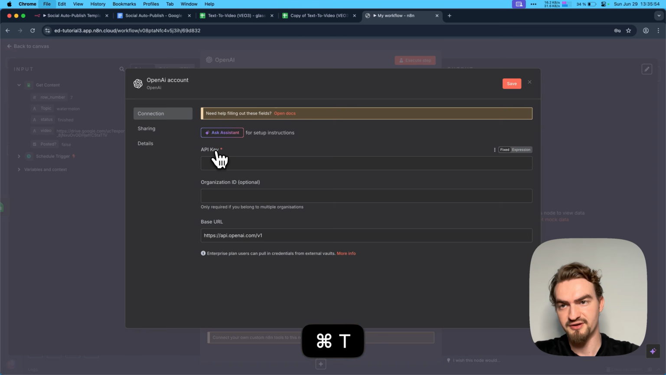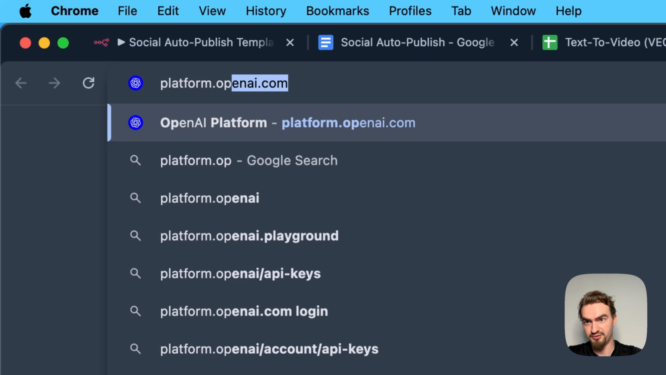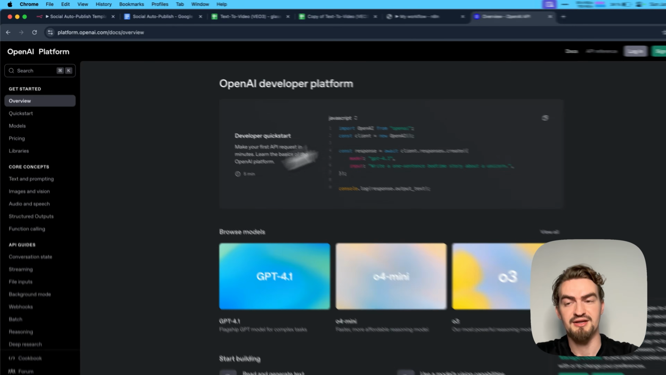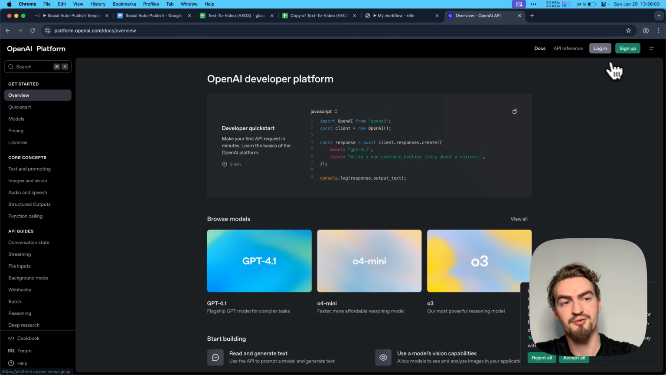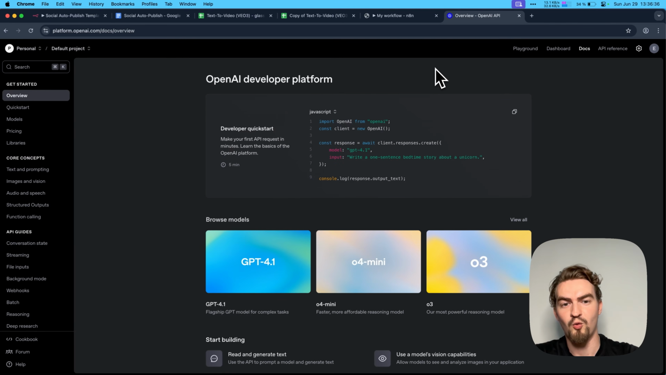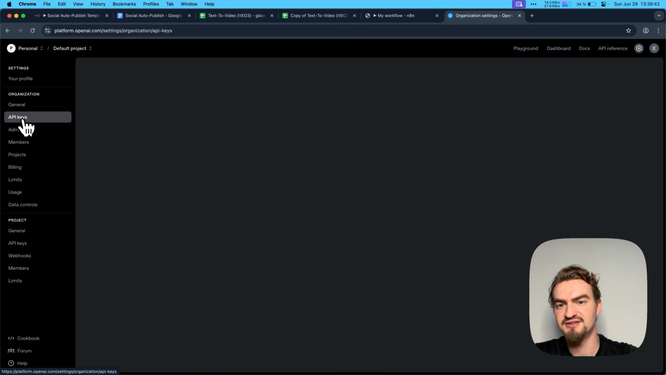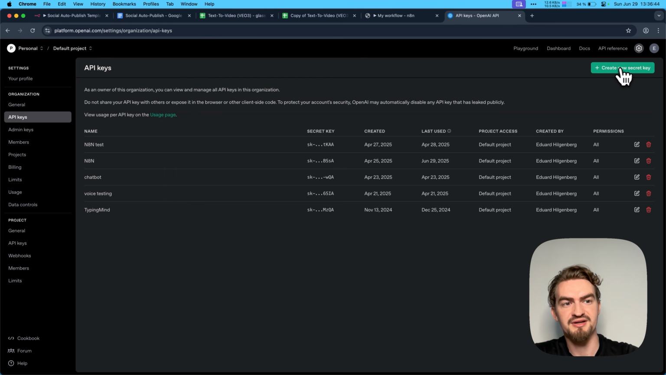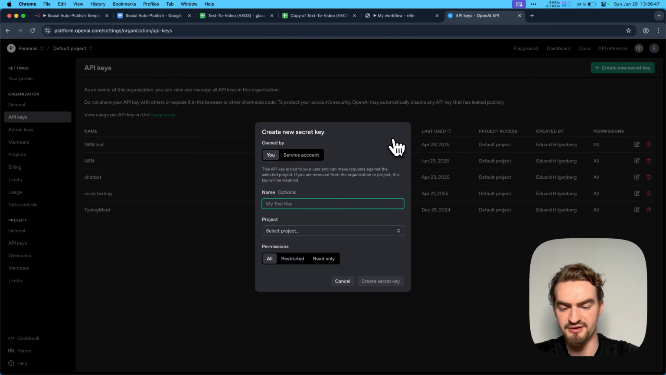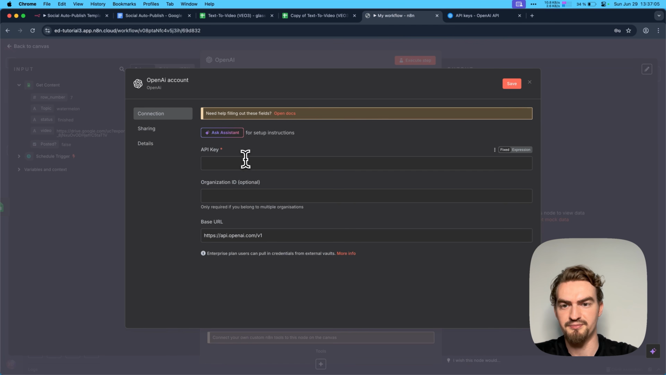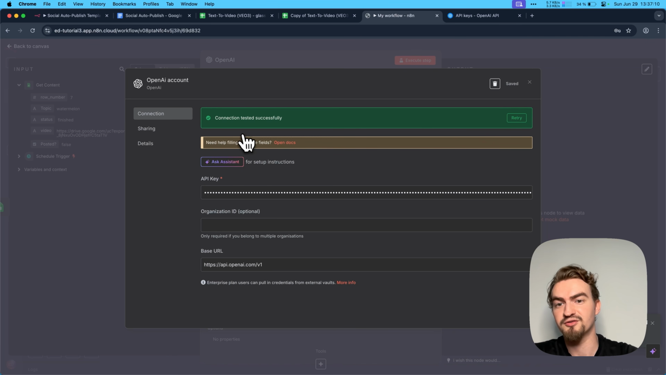The API key you can find under platform.openai.com. If you don't have an account yet, click sign up, otherwise log in. Once you're logged in, you click here the settings icon and under API keys, you can create a new API key by clicking this button. Give it a name, n8n, and select any project and click create secret and just copy and paste it here and click save. If everything worked fine, you should see connection tested successfully.